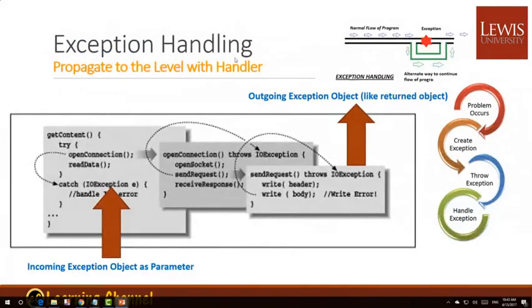Exception handling. Exception handling is also some kind of subroutine. But it's different. The difference between an exception and a subroutine is that an exception has an outgoing exception object. So when we write a function, right here we have send request and throws IOException. It is not in the parameter list. It's outside. You need to write throws IOException. To me, I call it an outgoing exception object.